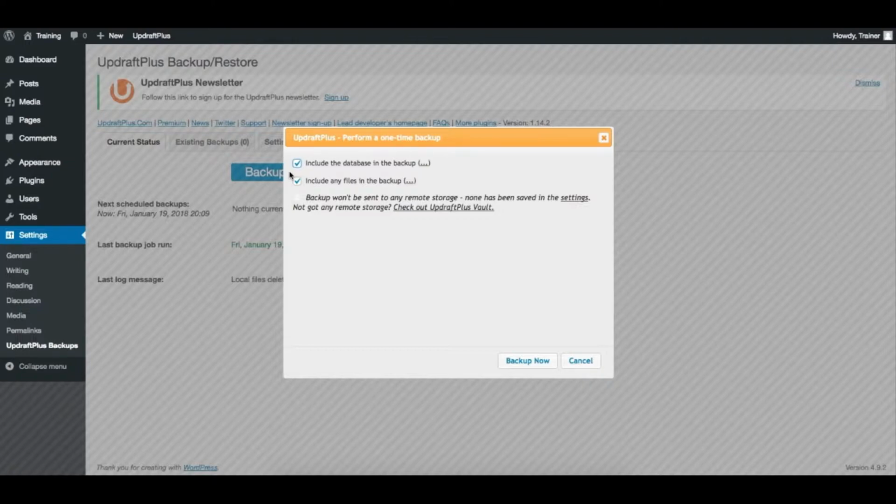The first option says to include the database in the backup. You almost always want this checked. The database includes all your content, your posts, your pages, your comments, your categories, and your tags.